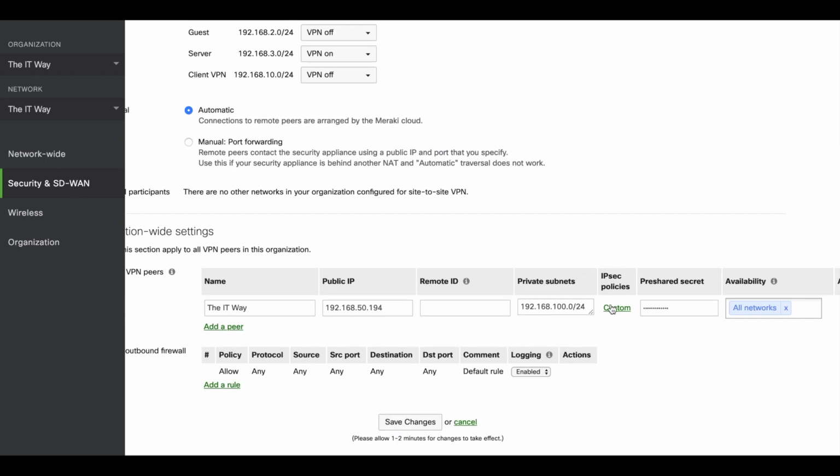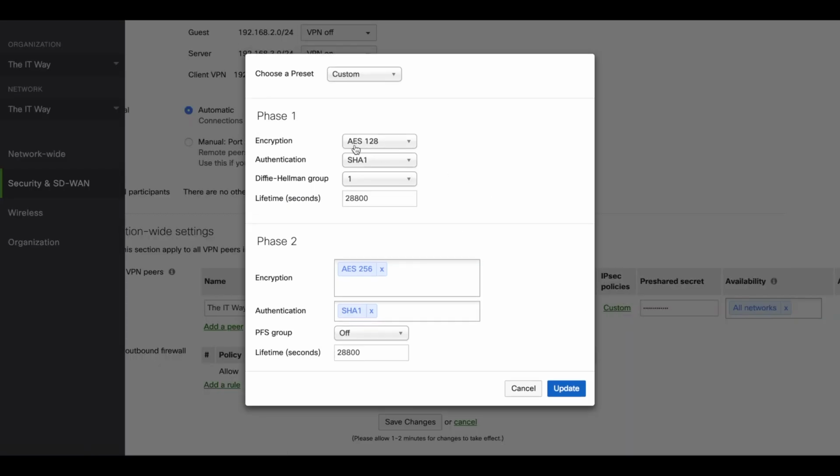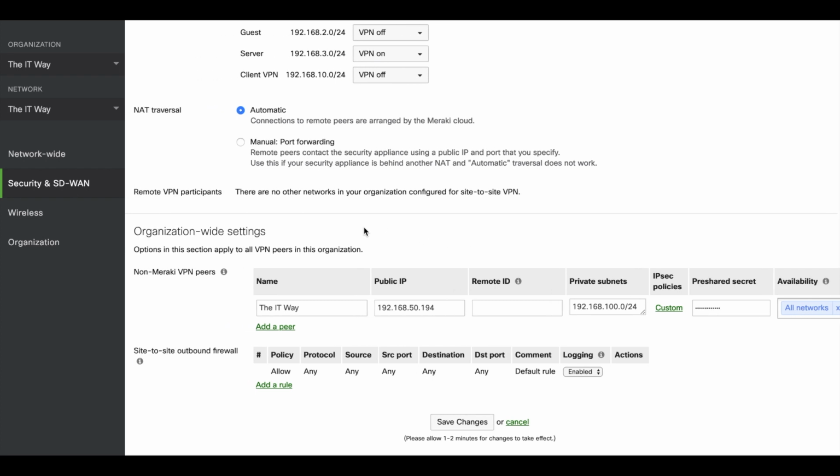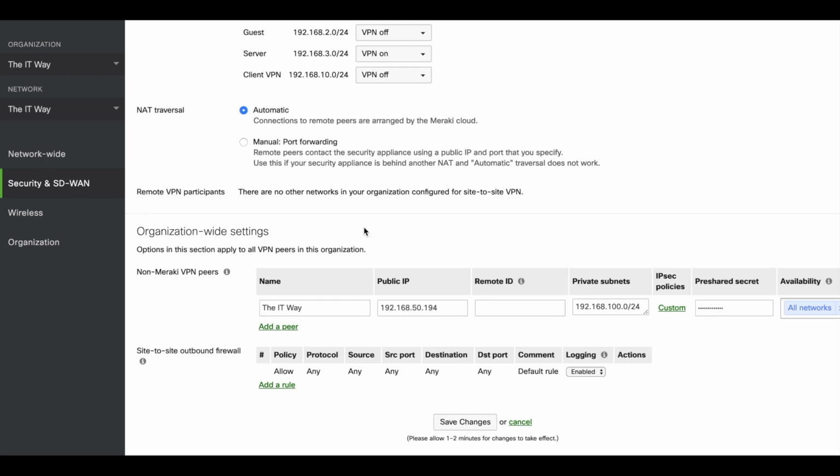For the IPsec policies, it's the standard, basic one, with phase 1 and phase 2. We're going to go through it if it's necessary. The availability is set to all networks, so that's not going to affect anything in my configuration. Right now, since everything is configured on the other side and we know that it's configured correctly, what we're going to do is troubleshoot any instance that happens using just the event logs, the packet captures, and the live tools.